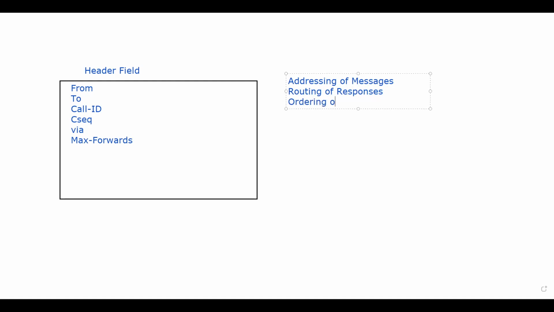Then ordering of messages as well. What is the order? Then you will get unique identification, mainly unique identification of all your transactions. These things all come under these header fields. These are the things this header field provides as critical routing services. So let me discuss the other header fields you will get as well.